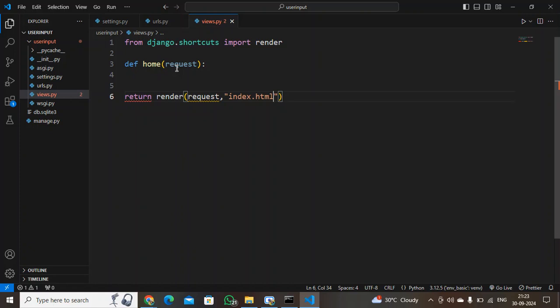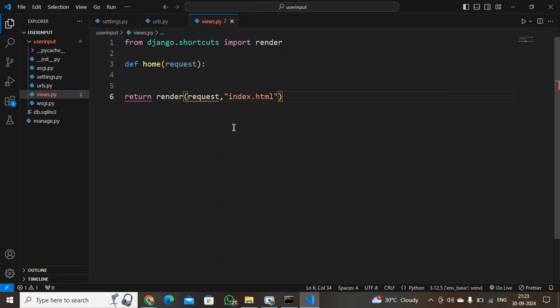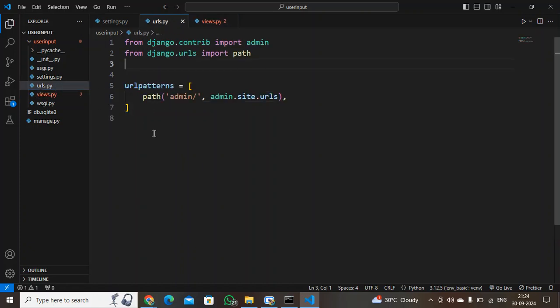Okay, so one thing you can see is that here it's showing expected indented block. And here you see request is not defined. So for that we are just sending the request, right? Where we are sending the request we have to give the URL. So inside this urls.py file, we will import.